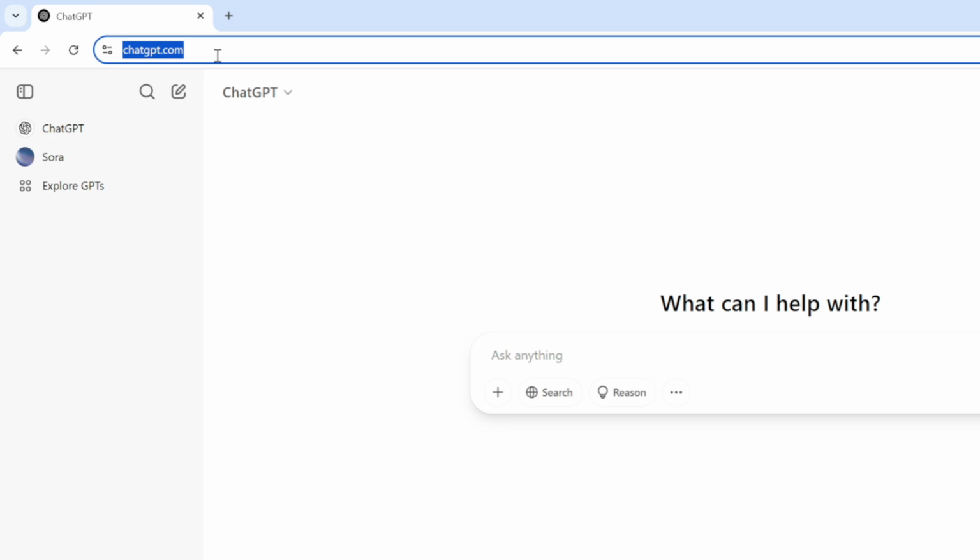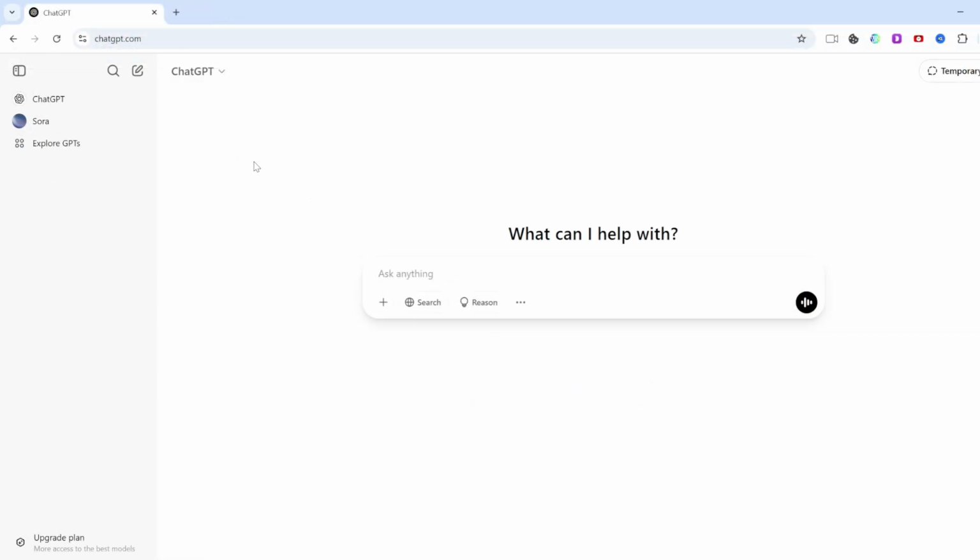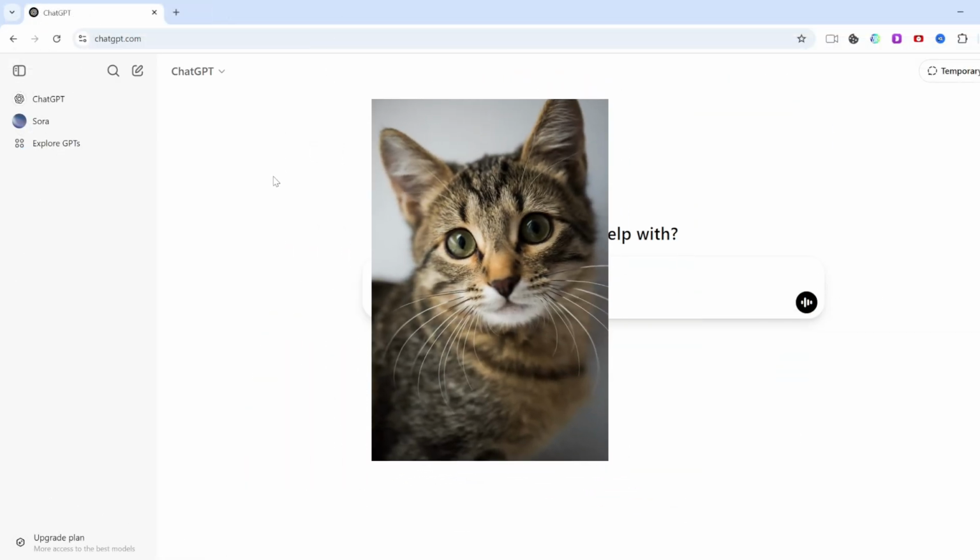First, open ChatGPT. I use the free version of ChatGPT. This functionality will be quite enough for us. The most important thing we need is a prepared photo of your favorite pet, preferably in portrait form.